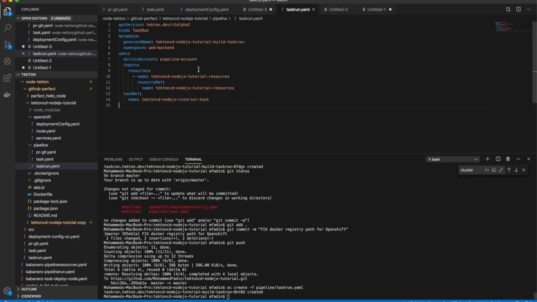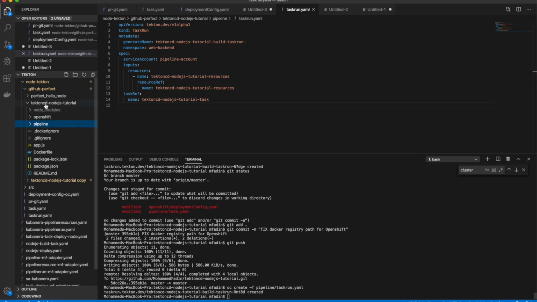Okay, so this is my IDE, and let's start with the folder structure. Sorry about the mess here. But anyway, if you go and clone my GitHub repository, and by the way, I'm going to put the link in the description below, the Tekton CICD Node.js tutorial, you will see that I have a pipeline folder and an Openshift folder.